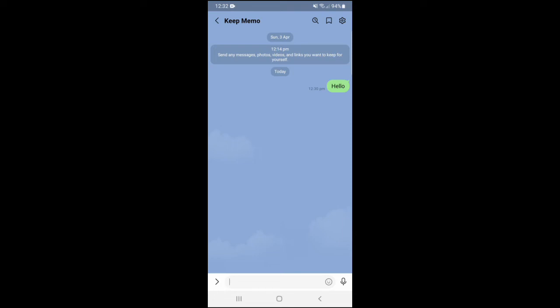How to export chat history from the LINE messaging app. Okay, in this short video, I'm going to show you how to export chat history from the LINE messaging app.